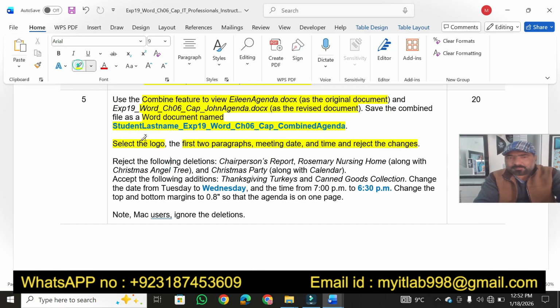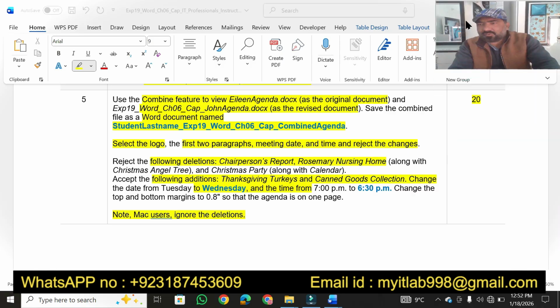Then next we have to reject the following deletions. We have to reject all following deletions step by step, okay, and accept the following additions, and we have to accept all of these, and we will earn 20 marks from there. There is a note for Mac users: Mac users ignore the deletion. Okay, if you are a Mac user, then you simply ignore all deletions. So question number 5 is done.